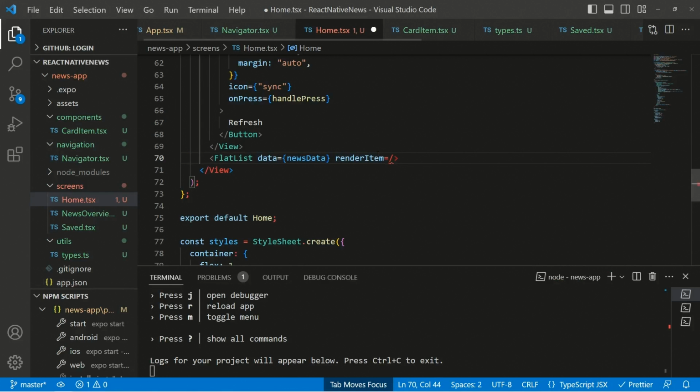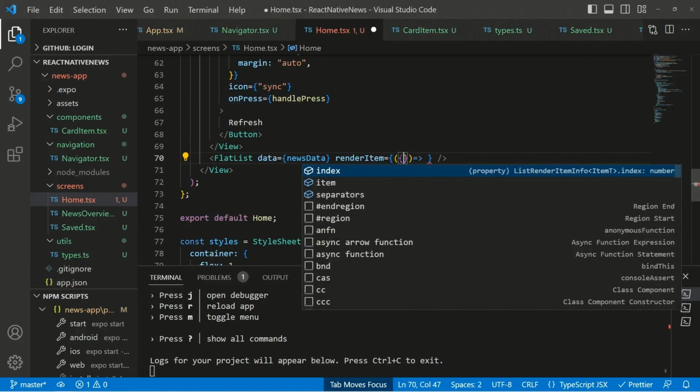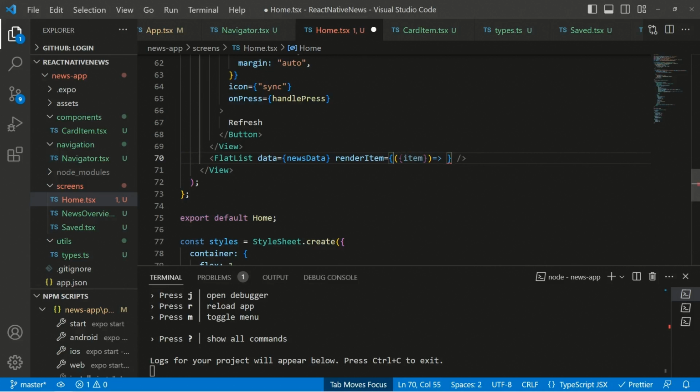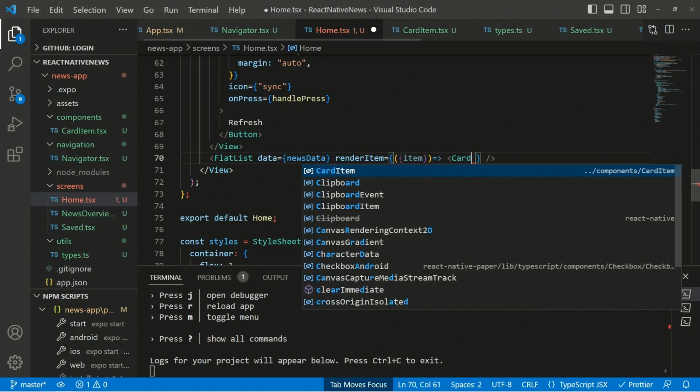So we have the render item. That should be equal to, again, a function which will just return the card item component. So in the function parameter, in the callback inside the render item, we will get the exact data. And in the data, we get the item property as well. So we get the properties of the index, the item, and the separator. So we get the item. And after that, we'll be rendering the card item with that.